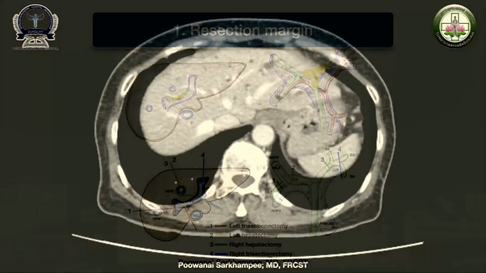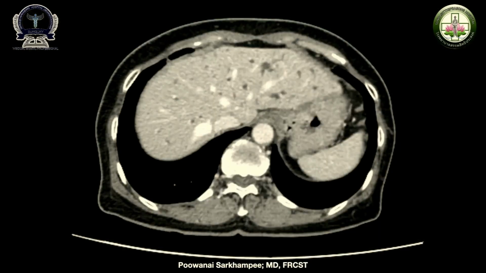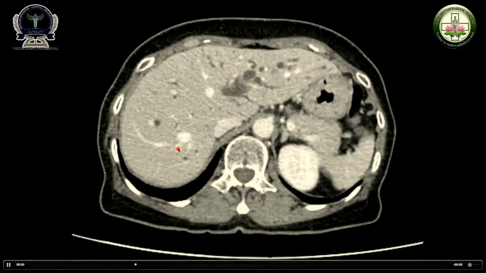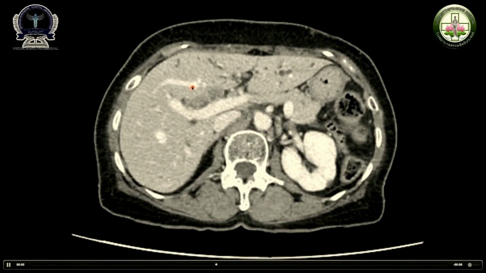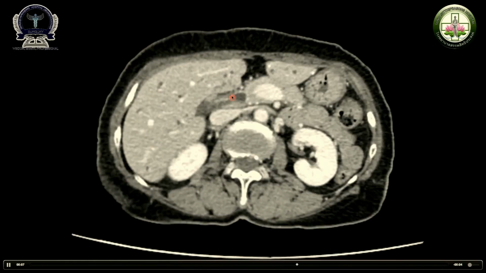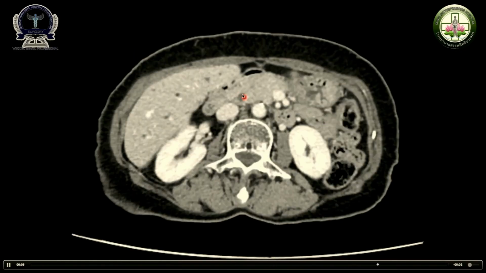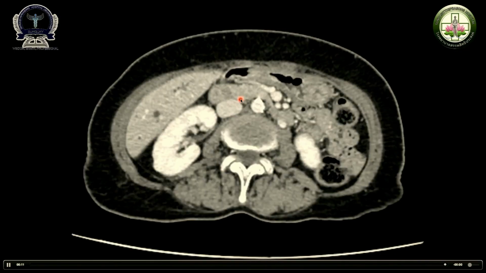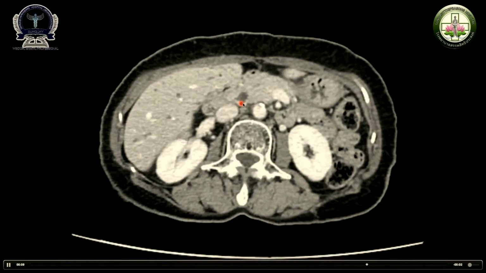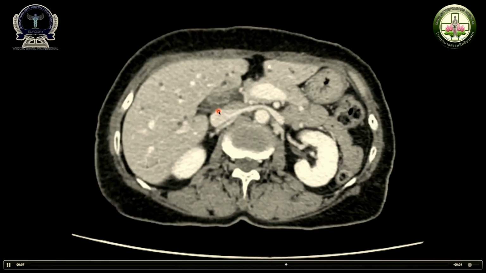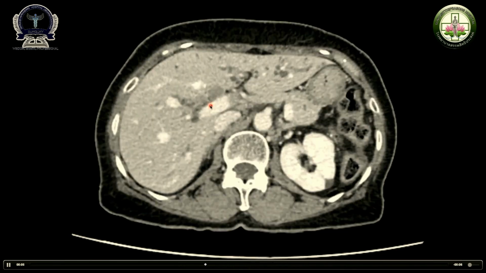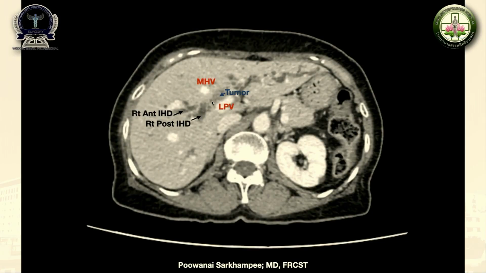Okay, so the last one. This is the middle hepatic vein, most important. The tumor is inside the bile duct, an intraductal growth type. This is the CBD. The tumor does not extend to the pancreatic portion. This is the portal vein. In this case, the tumor here grows intraductally.